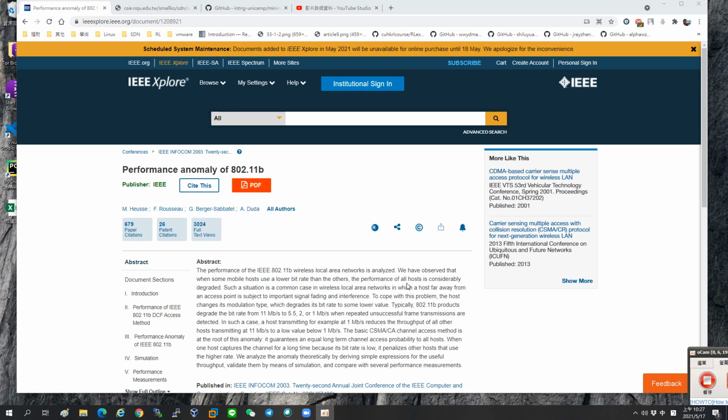But if the network contains a higher speed node and a lower speed node, which one can get a higher speed? If you want to know the answer, let us do the experiment later. This paper is using 11b. Later we will do a similar experiment, but we will use 11g.